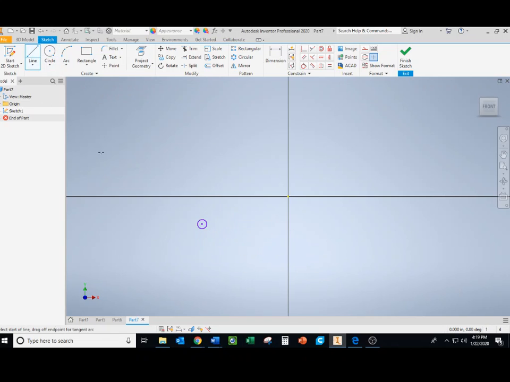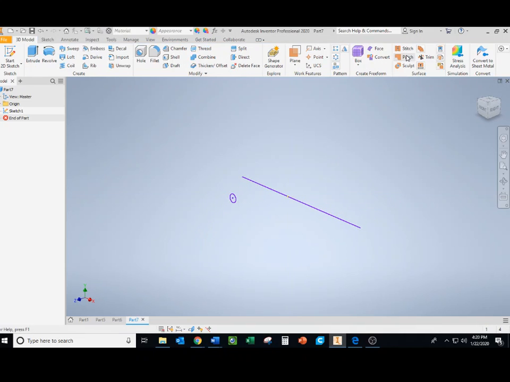The next thing we're going to do is add an axis for our spring to go down. It doesn't really matter how long this line is. The direction is the direction the spring is going to coil, and we're pretty much set to make our spring now. So we're going to finish the sketch.